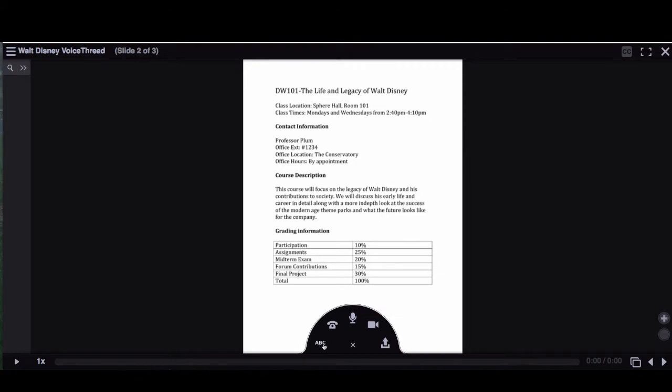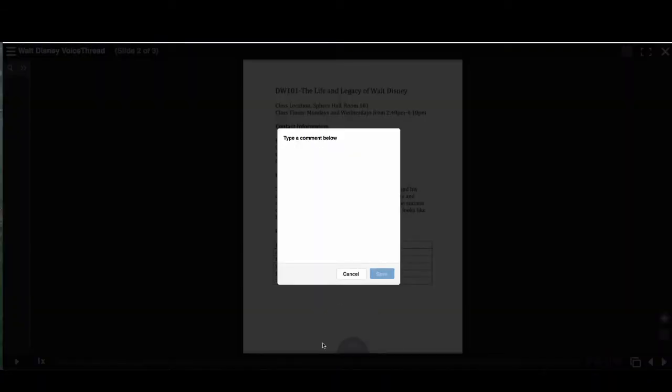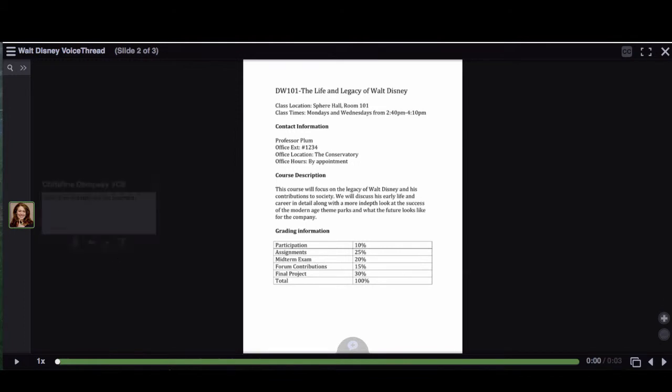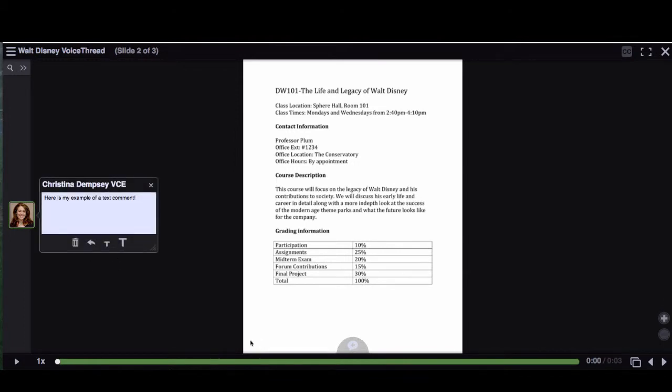So the first one is actually the text comment, and that's the little ABC. Just to show you what that looks like, if you click ABC, and I just type here is my example of a text comment, you would press save, and then my picture shows up here on the left hand side, and when I press play at the bottom, it would show that comment first.